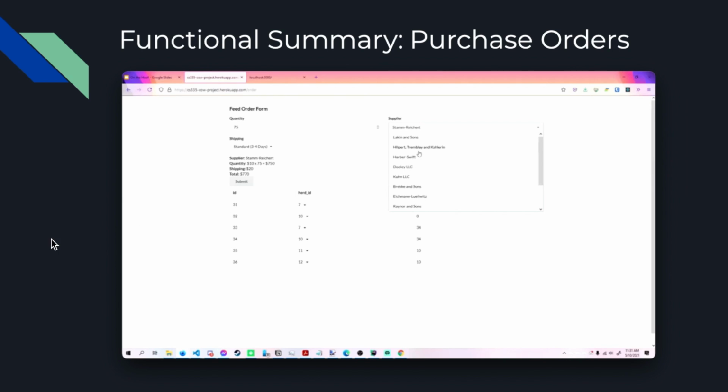We've had a chance to cover some of the basic functions. We'll continue with the functional summary. Here we're going to go over the purchase order functionality of the program. And here we have a feed order form for ordering feed for the cows. And we have the related data here. And here we have a drop down to choose the supplier for the feed, and Jason's gonna demo that for us.